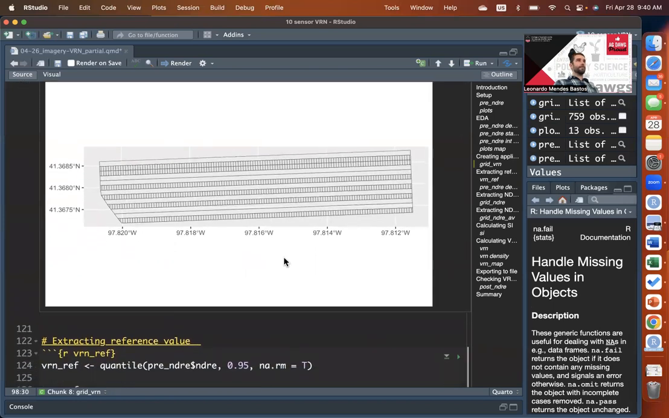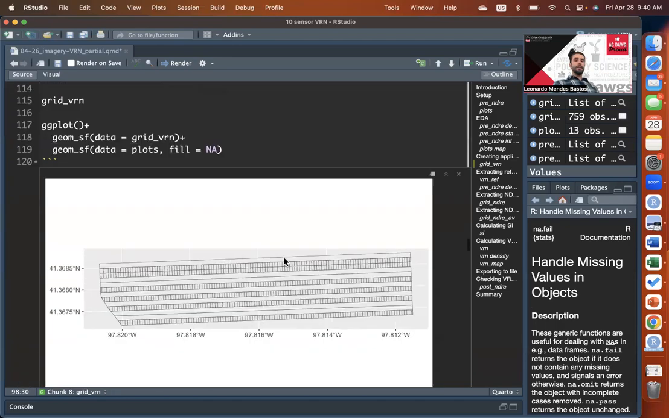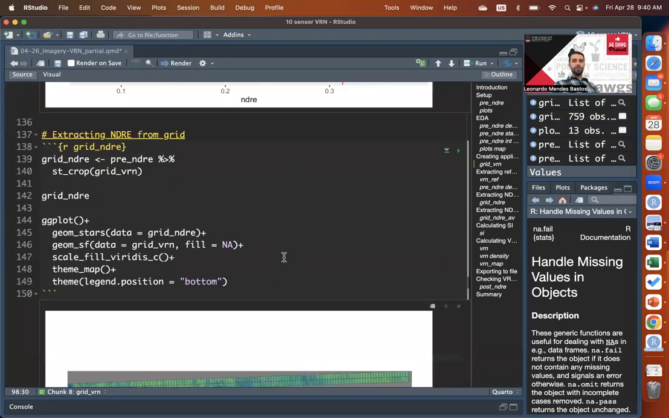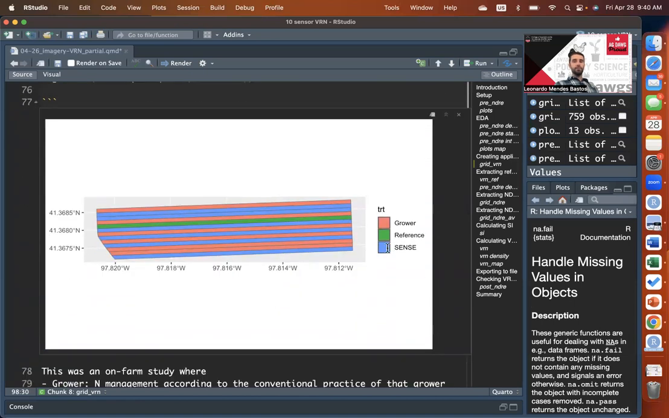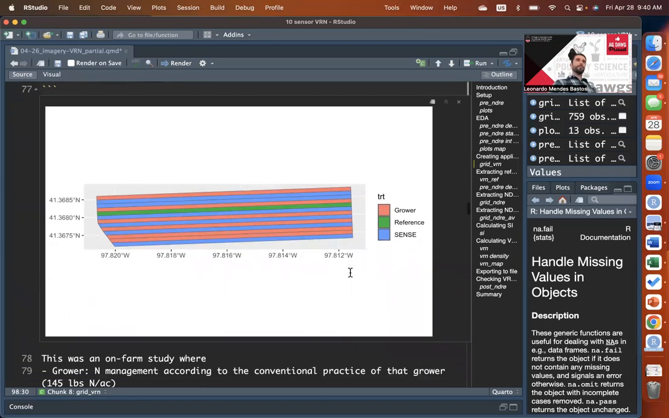Let me show you this other map again. Here we see that the blue strips, the sense strips, are the ones that receive variable rate. And the other two are either grower or reference, and those receive the fixed rate, the same rate across. So if I say the length of the strip is 300, you put over there, we are 50.